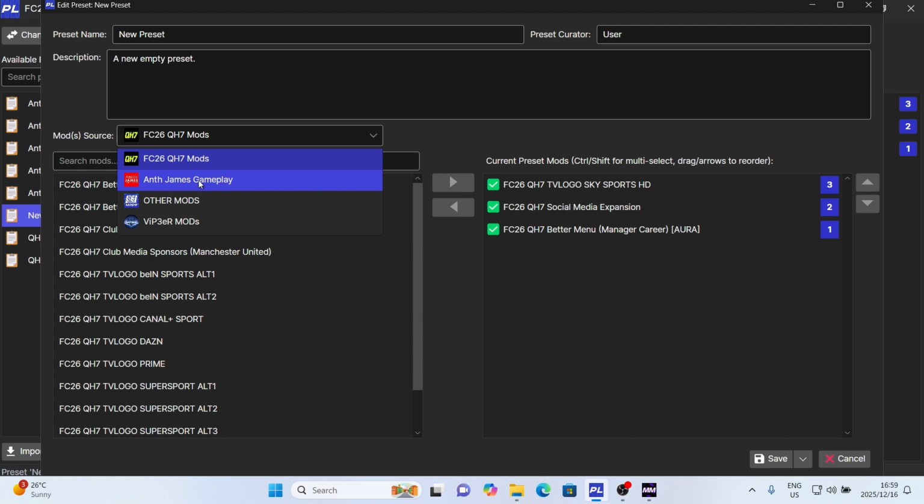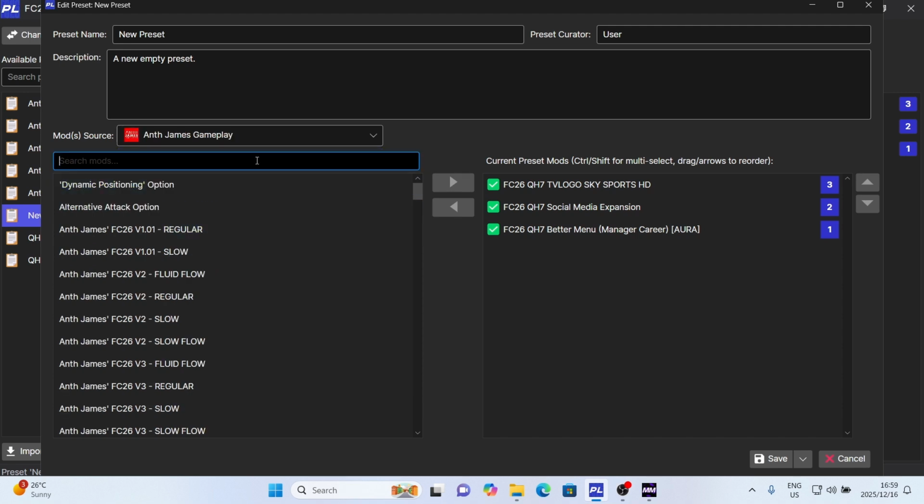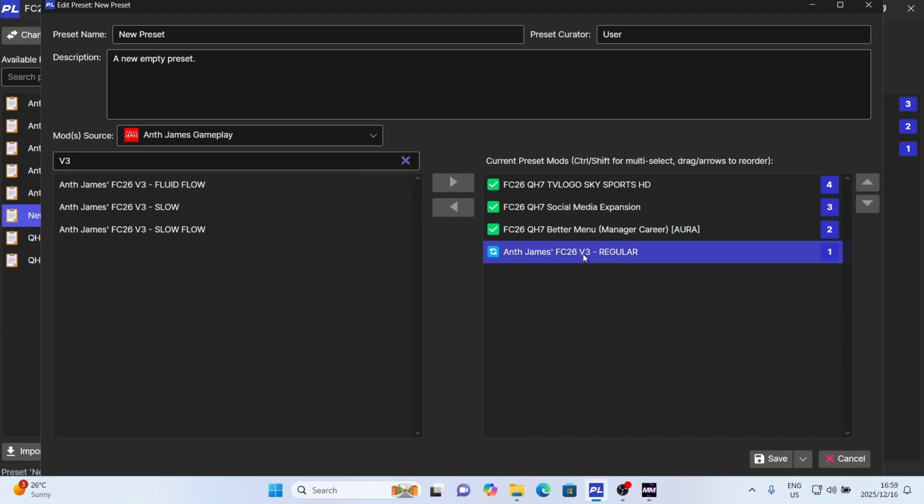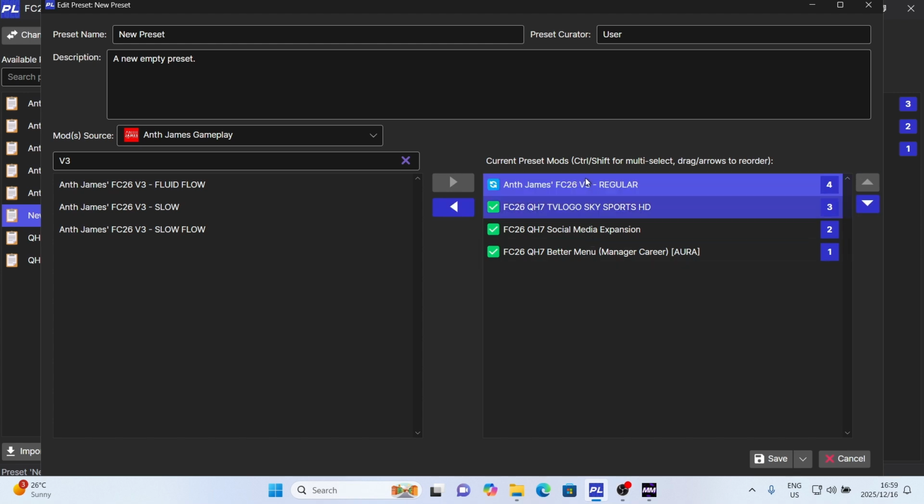Let's add some gameplay mods from Anth James. Here we have the ability to search for the specific mod we want. We can add them at a specific level in the list by selecting an item in the list. Everything added to the list will go below it instead of the bottom.